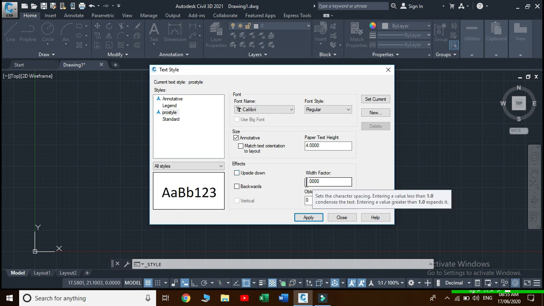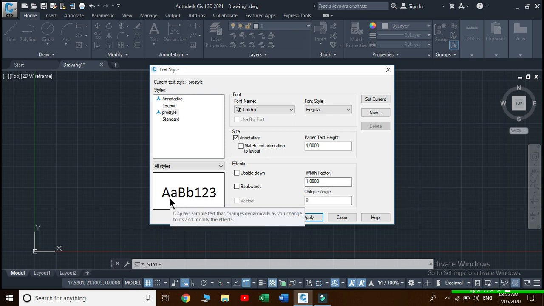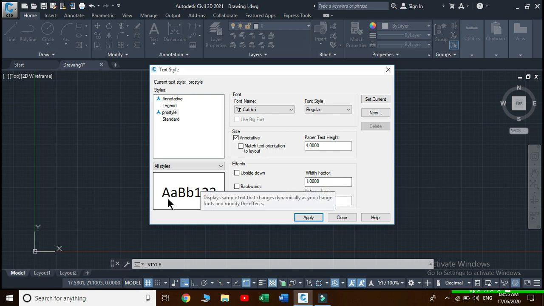In this width factor, if we enter a value less than 1, then the gap as well as the width of the text will decrease, and if we enter a value greater than 1, the gap between the letters as well as its width will increase. Here I will leave it as 1. In oblique angle, you can enter a value between -85 to 85. A negative value will slant our text to the left side, whereas a positive value will slant our text towards the right side. Here I will make it as 0. Let's apply it and close.